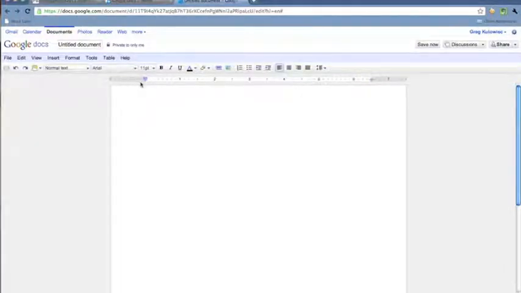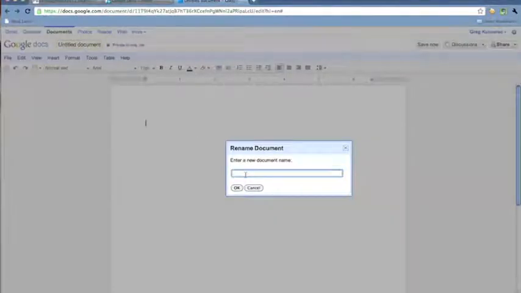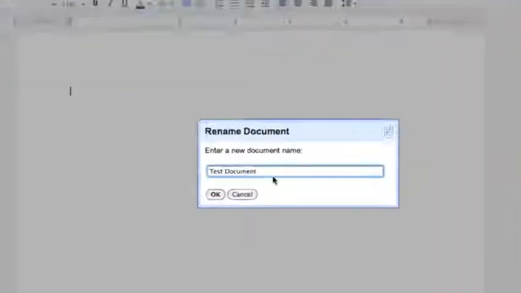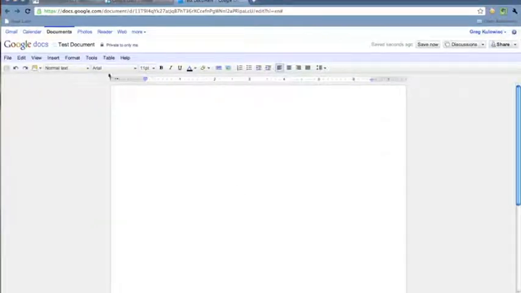When the document is created, the first thing you want to make note of is the title of the document. If you click on Untitled Document, you can then name your document in the center of the screen. This is crucial when using Google Documents with students because you want them to always name their document appropriately. You can see now I've named the document Test Document.